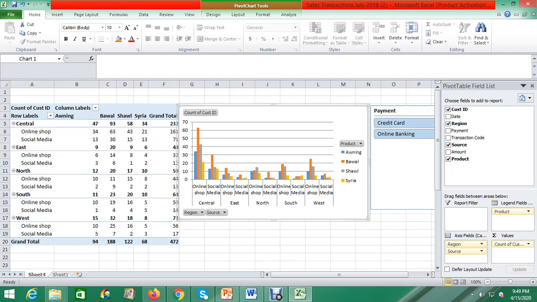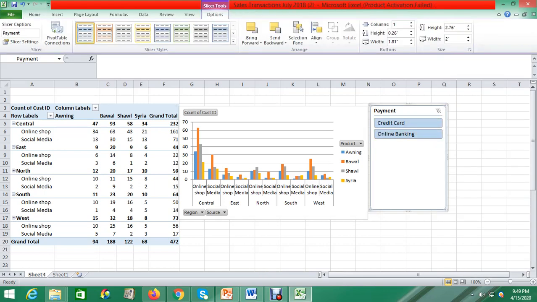In the chart we have region, we have product, and we have source, and you add as a slicer the variable that is not in the chart. So you can see here in the chart we have customer, region, source, and product. The one that we want is payment, so choose payment as a slicer. Alright, credit card and online banking, you see both in the blue color, they highlight both credit card and online banking. That means the data here is the combination of credit card and online banking payment.